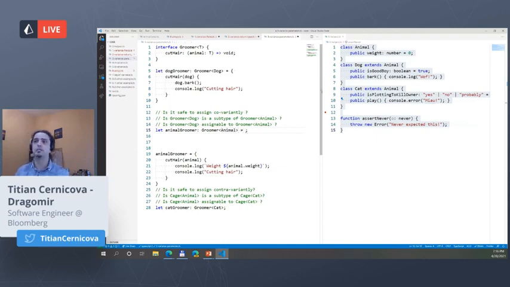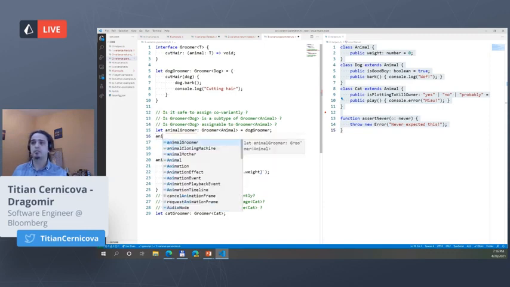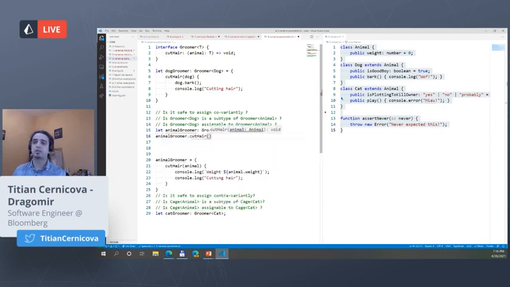Is it safe to assign a dog groomer to an animal groomer? Is it safe to assign covariantly? Well, TypeScript doesn't think so. And if we try, for example, to invoke the method, since now the method accepts any animal, we could potentially pass in a cat here. So now the implementation, which is expecting a dog, is going to have to deal with a cat, and it's going to tell our cat to bark. And cats don't bark, and it's probably going to claw you if you try to make it bark. So definitely this is not safe.